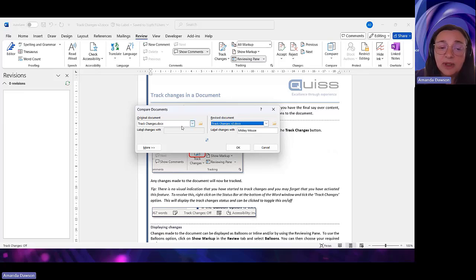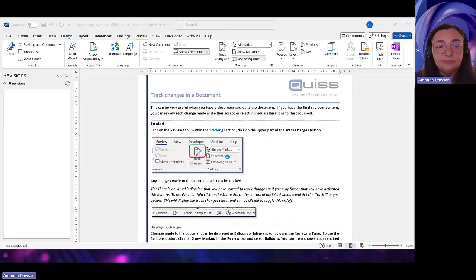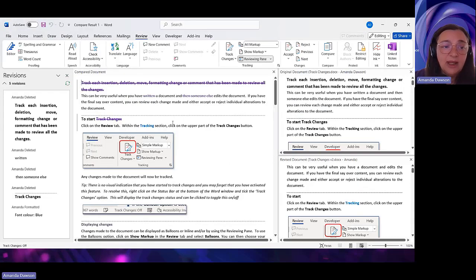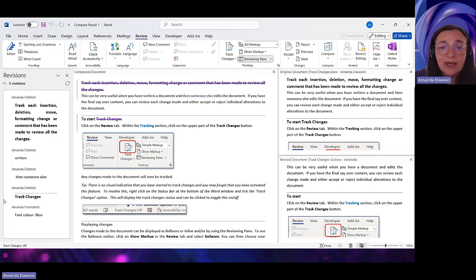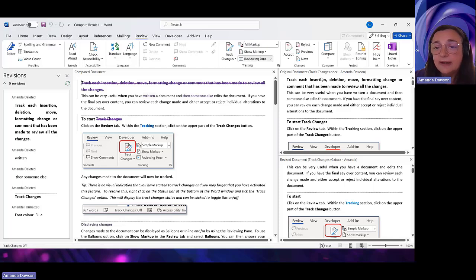So because I'm comparing two documents, I can label the differences with a name here. So I'm going to put my name in there and click OK. What I get now is the compared document in the middle. I've got my revision panel on the left-hand side, so I can see revisions. And then I can see the original on the top right and the revised on the bottom right. And again, it marks them as though they are tracked changes.